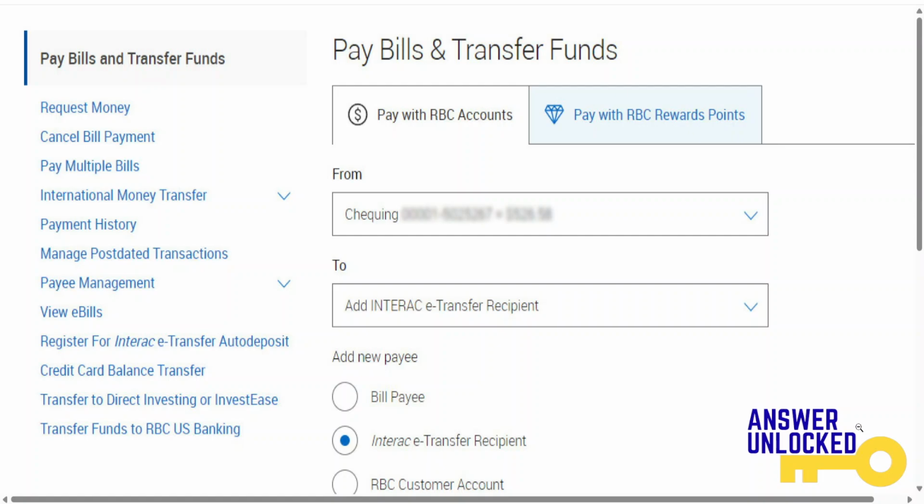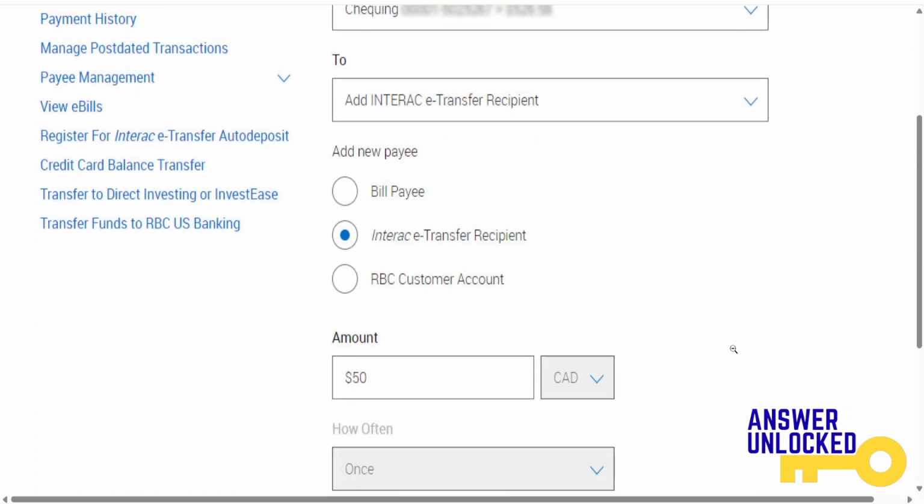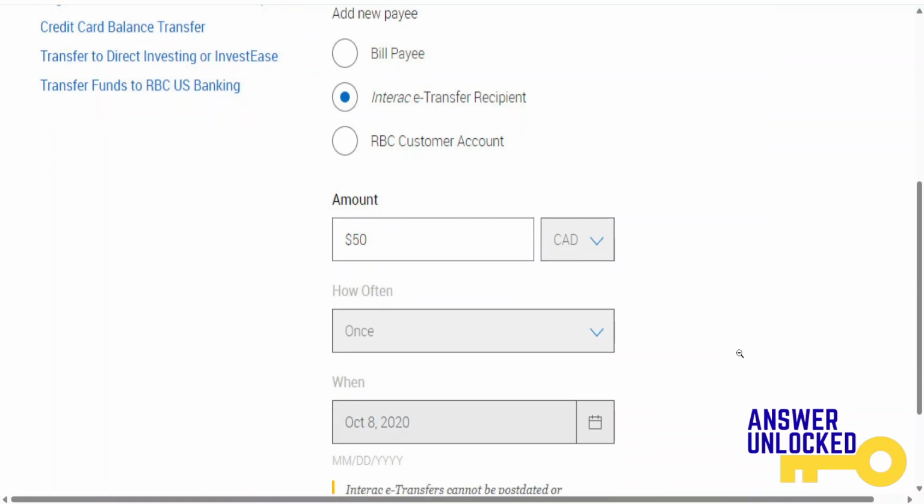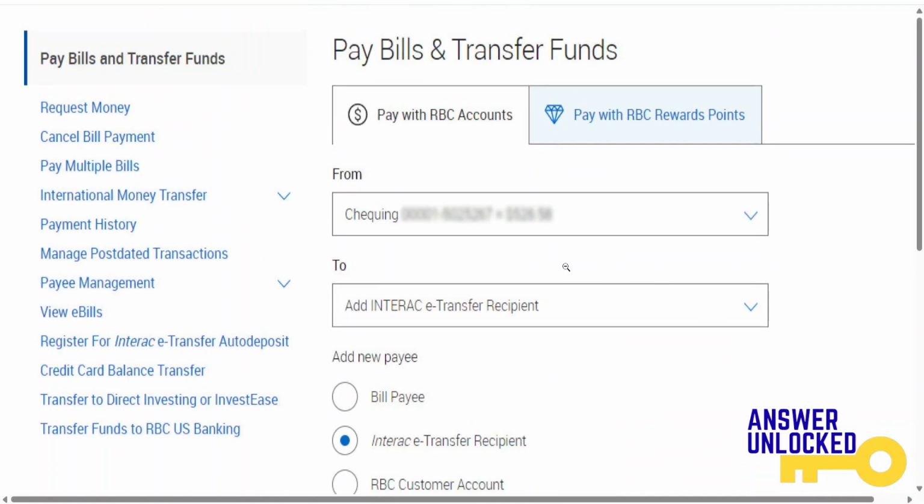Hey guys, in this video I'm going to show you how to transfer money to someone using RBC Online Banking. First thing I want you to do is sign in, and then you go to the Quick Payments and Transfer section, and then you click here on Pay Bills and Transfer Funds.